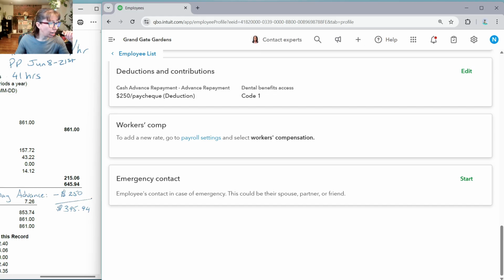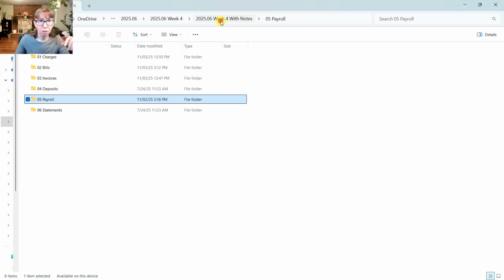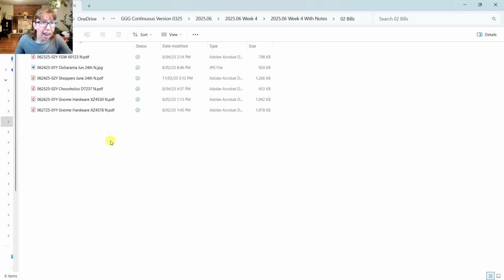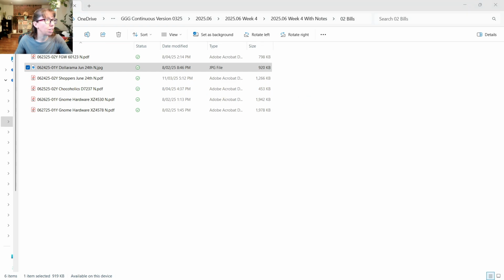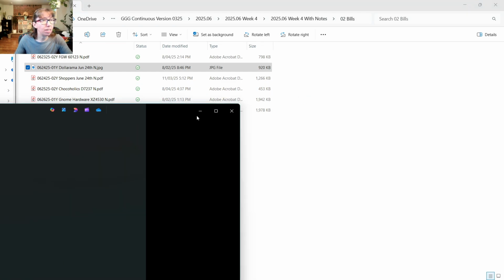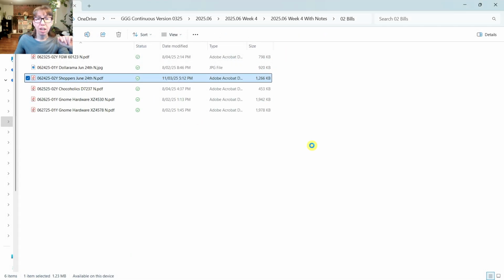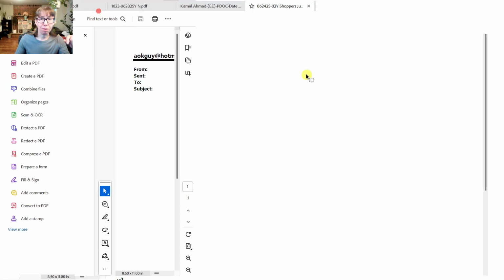So one other thing that I'm going to do before we run the payroll is I'm going to take us back to when we were doing the bills folder. And if you remember, there were two receipts in here that were e-transferred as a reimbursement. Here's the Dollarama one, and it was $70.40, and we noted that Kamal was reimbursed by e-transfer because we used that expense report method of putting that into the bookkeeping. It was both for the Dollarama and it was also for the Shoppers Drug Mart receipt that was emailed.